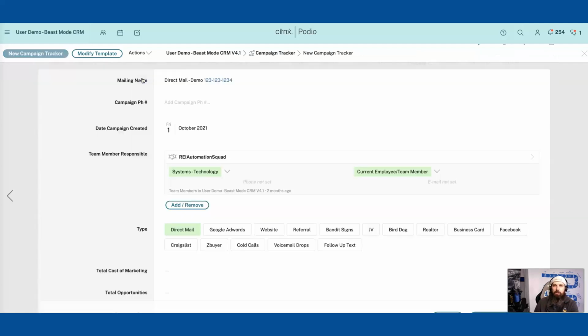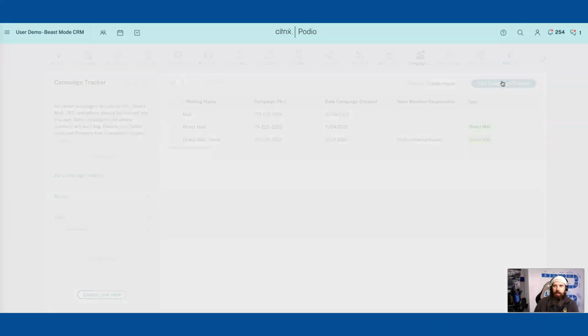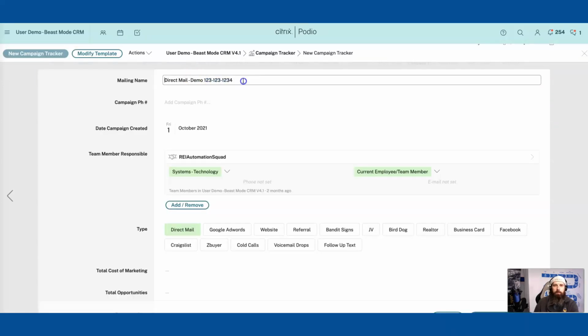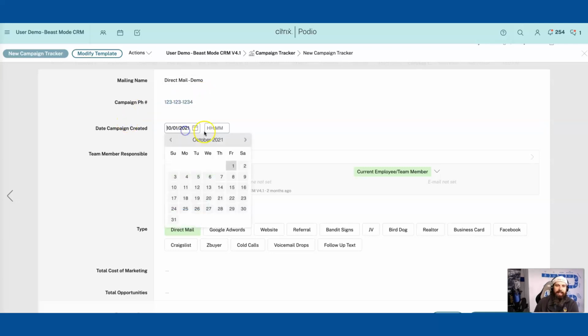If you're not an admin, create a new campaign tracker item, and you do that by clicking on this blue button and clicking there. You can start a new one. Put the name of whatever you have, and it doesn't matter really what the name is, but you typically would have the same name as CallRail or SmartPhone. Put the phone number, the tracking number in here, and the date that you're starting it.